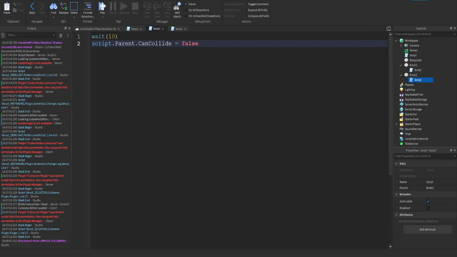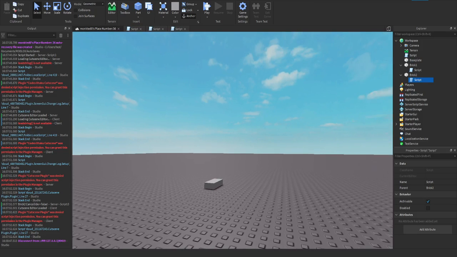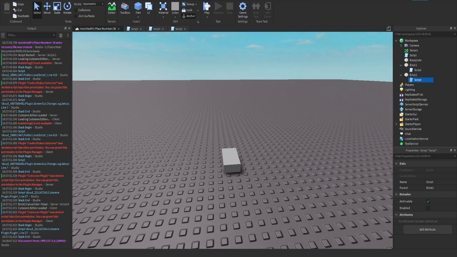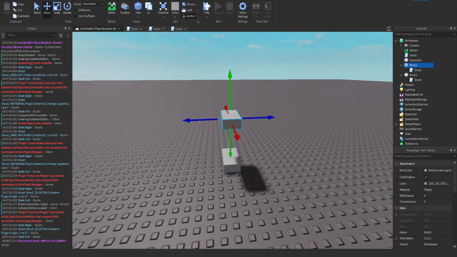So that's basically what printing is. You can use this for a bunch of different things. It helps in longer scripts when you don't know where your script is erroring out.